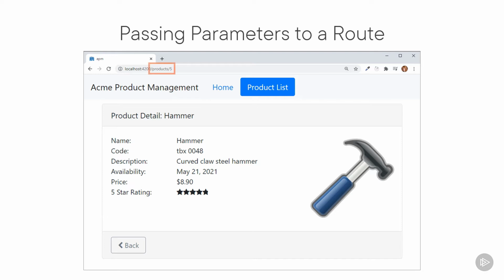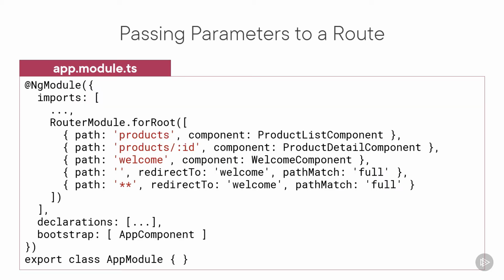We sometimes need to pass parameters to a route. For example, to navigate to the product detail view, we need to define which product's details to display. The first step to passing parameters to a route is to configure the route with parameters. We've already done this step to route to our product detail component. Here we define a slash, a colon, and a placeholder for the parameter. If multiple parameters are needed, we'd repeat this with another slash, colon, and placeholder.